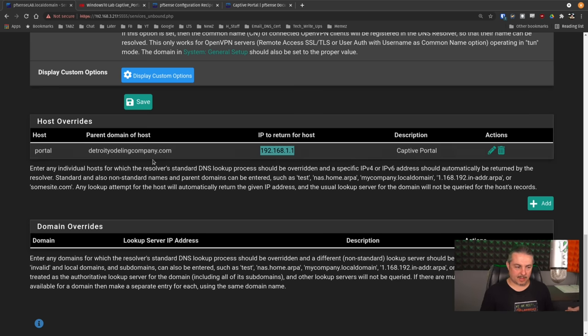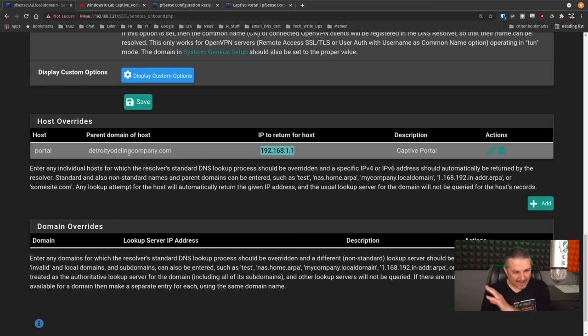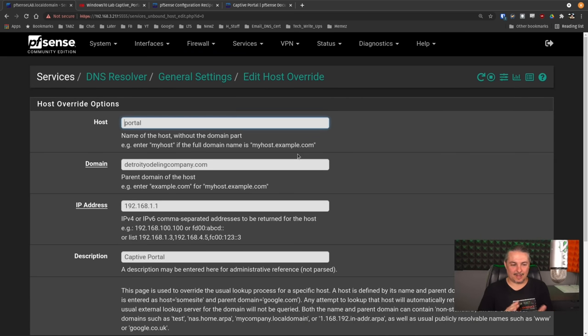So by saying portal.detroityodelingcompany.com, I should have probably picked a shorter domain, is 192.168.1.1, and that is the LAN 2. So this is what the settings look like for that.